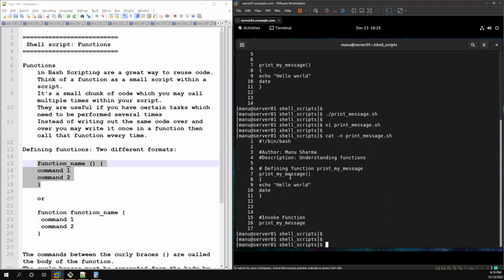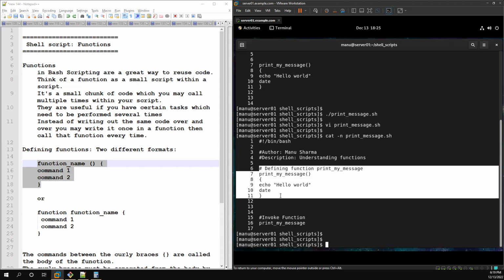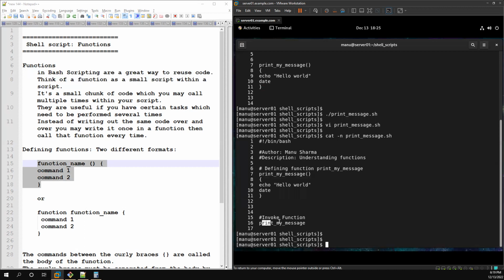So now how will I be calling this function? To do that, you just have to write the name. Automatically, when the script sees the definition, it gets stored in the memory. Okay, this is defined. Now, whenever you execute this, there is one function which you have defined. Control will go here and it will execute all the commands which are here.